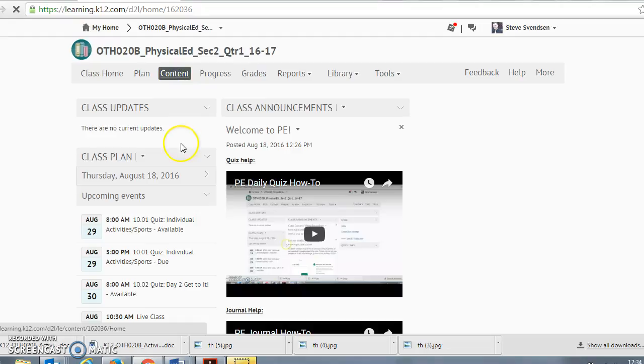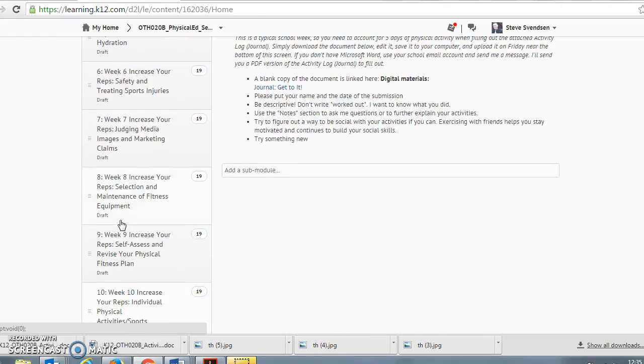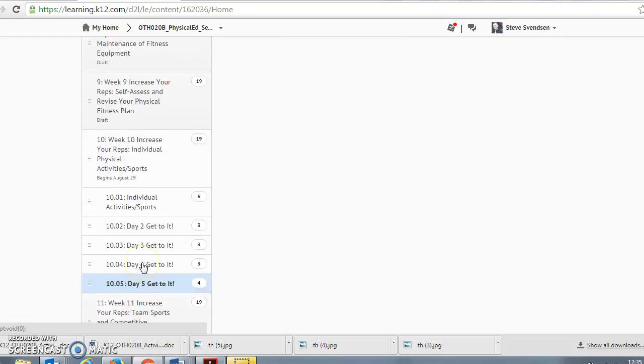Content right here is where you're going to locate all the units if you need to check for anything. We are going to be doing units 10 and up, as this is section B, you did units 1 through 9 already. So our units are going to be starting here, just so you know where those are.